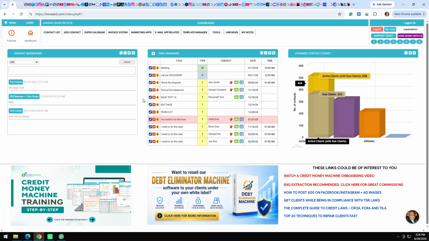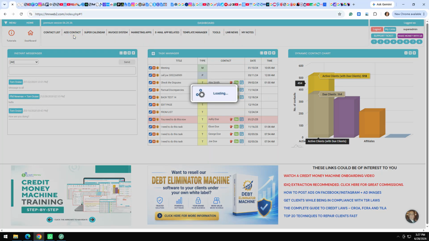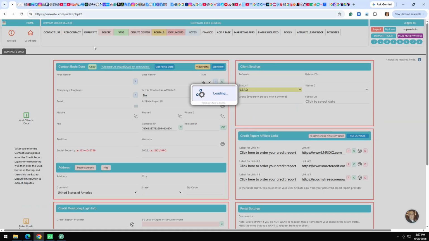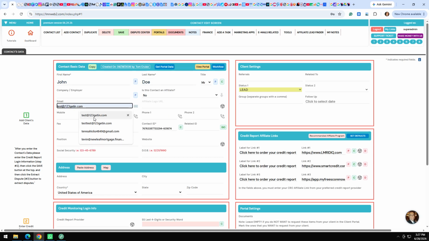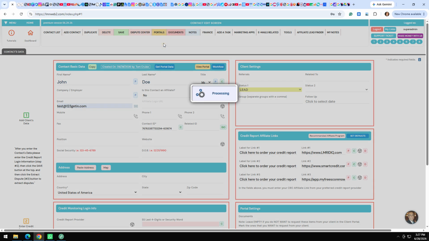Okay, so now we're going to add a new client. I'm going to click Add Contact. Very simple and easy to do, very intuitive. I'm going to use John Doe to identify this record, and I'm going to use our testing email. Of course, you can enter the data right here, but the easiest way would be to go to the portal, so the client can do 100% of the onboarding.